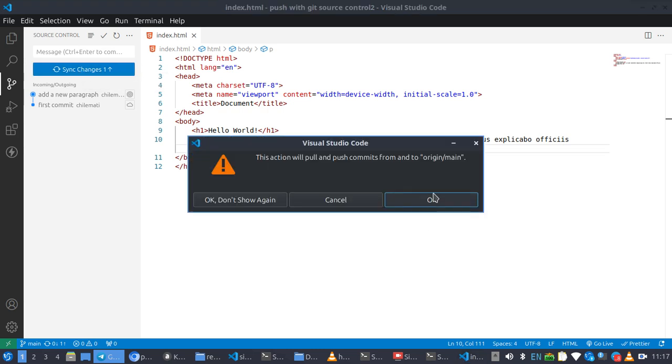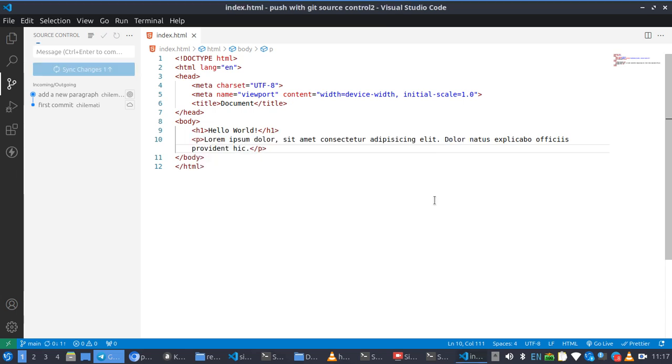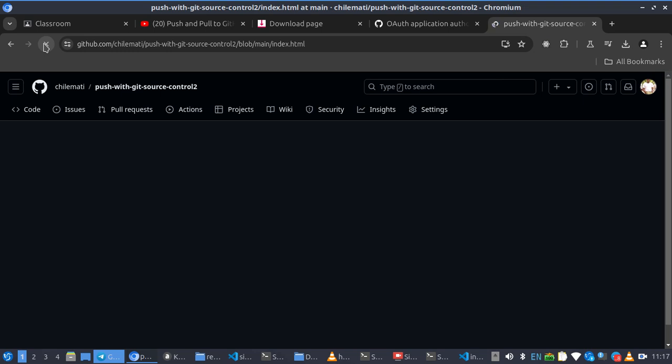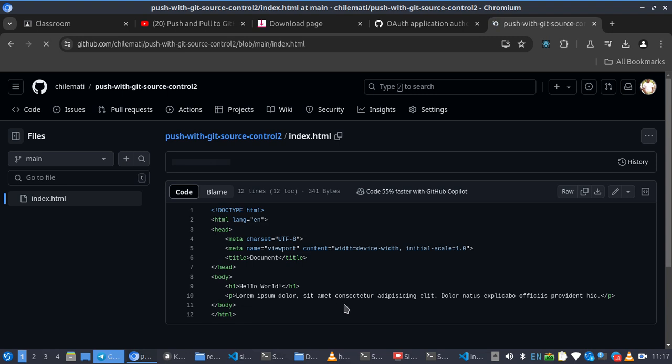So I'm synchronizing that. This action will pull and push commits from and to origin main. So let's click OK. So the process is successful. Let me go back to the web and refresh. So you notice now I have this. So that is the process.